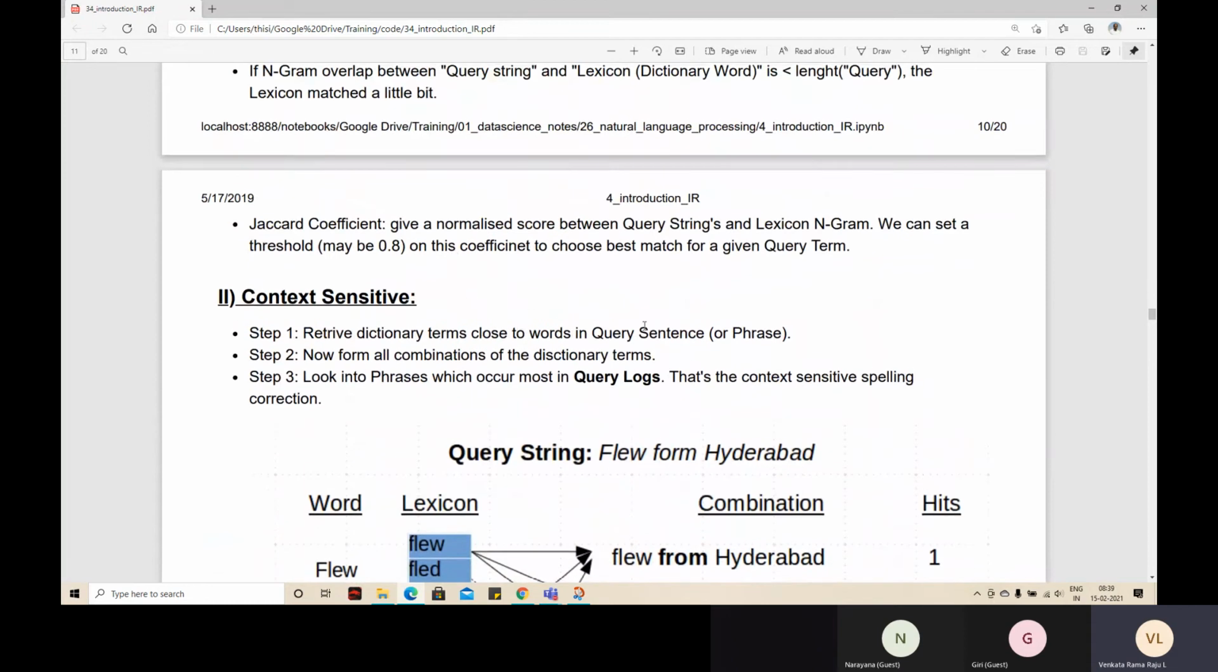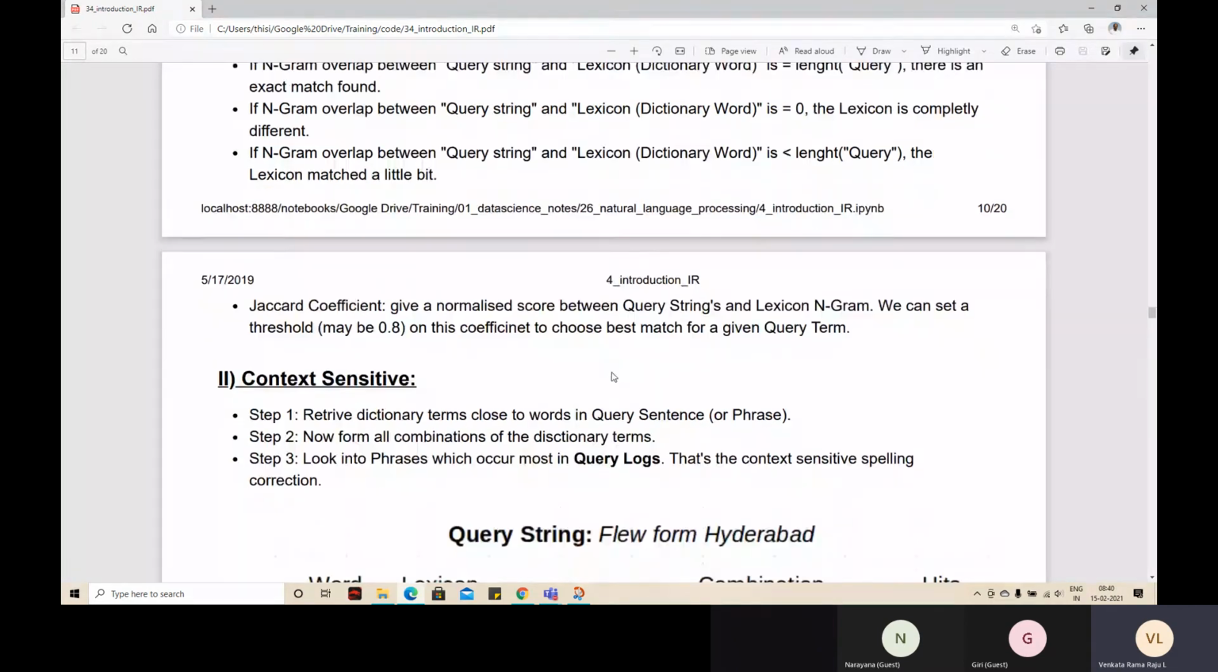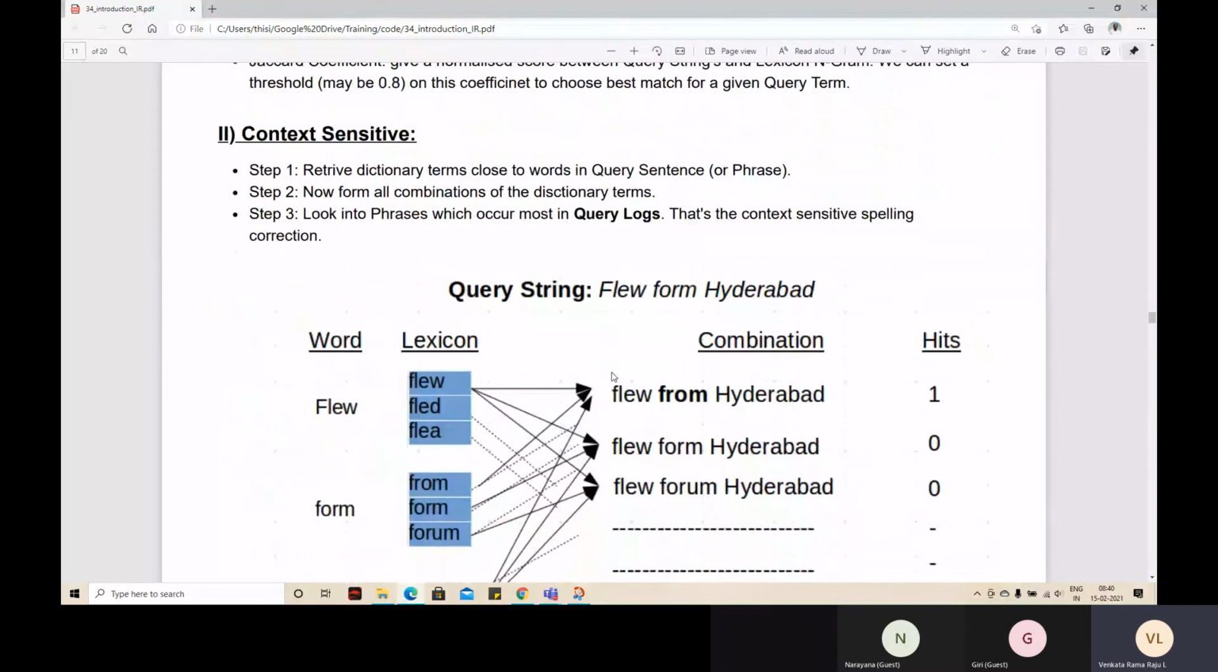Then context sensitive search. Previously we were talking about context insensitive search, or isolated spelling correction. Now context sensitive search. "Flew from Hyderabad." This sentence is wrong, we know, right? So how does the computer understand whether it is wrong or right?